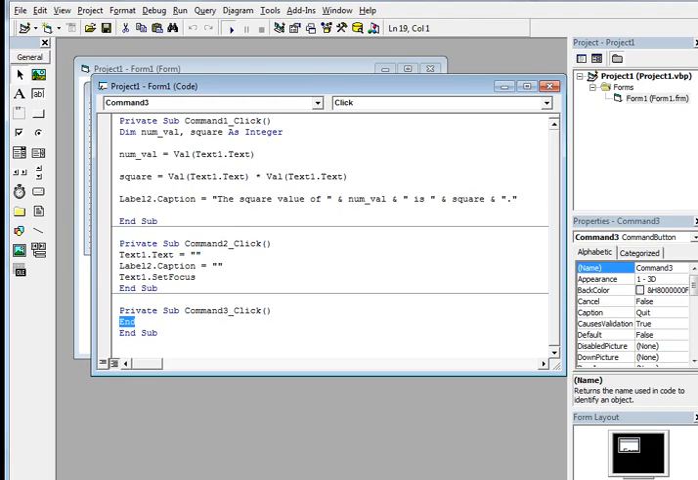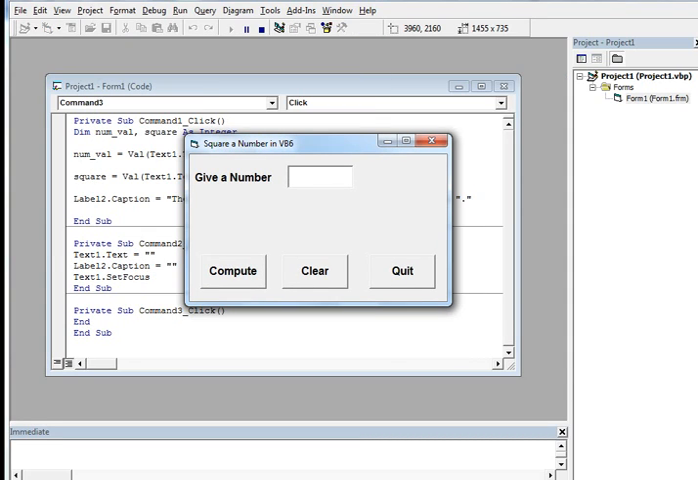program. So when we run the program again, let's say we have 12, give a number. When we click compute, the square value of 12 is 144. When we click clear, it clears the text box and label, and then let's say for example we have 15, compute, so the square value of 15 is 255, and then we click the quit button.